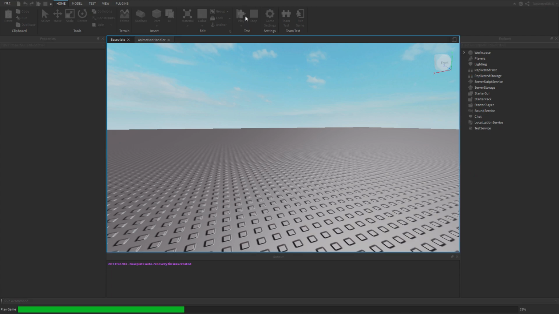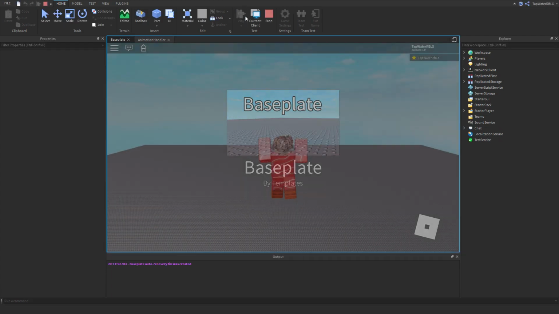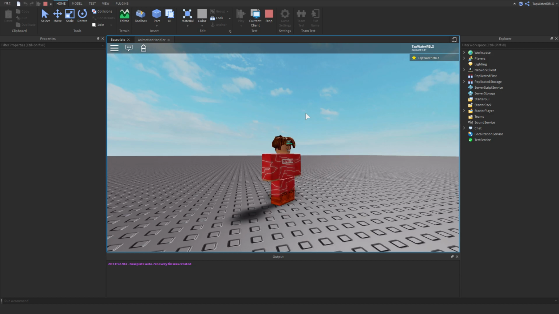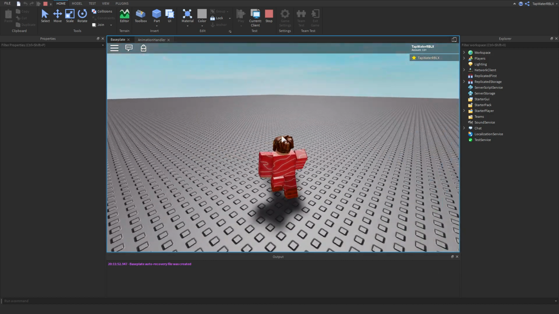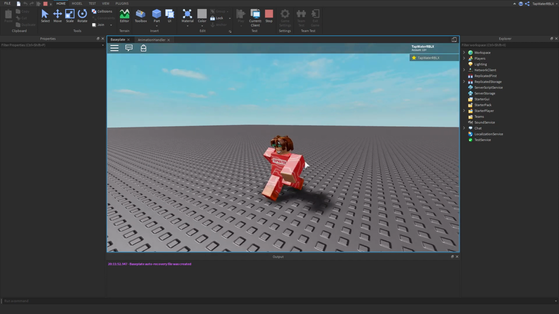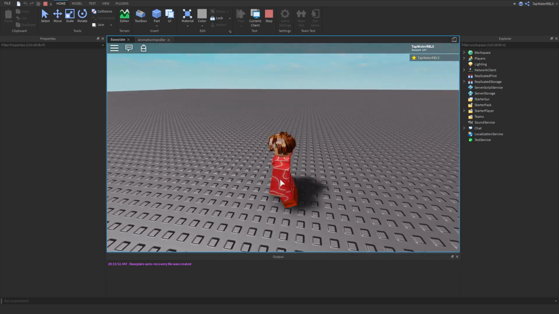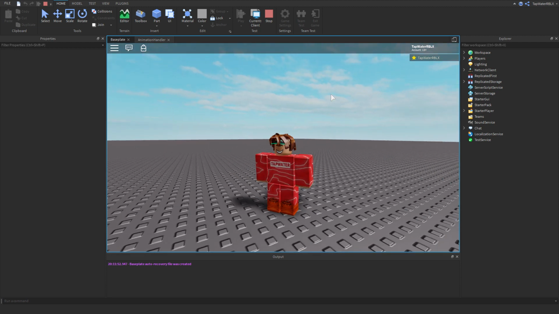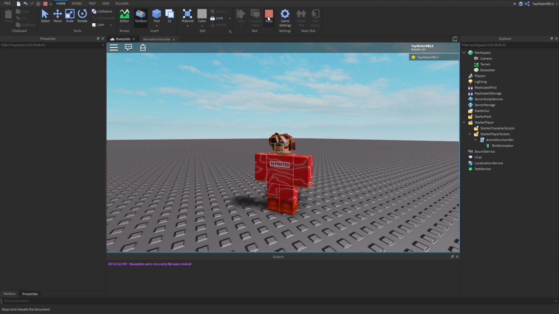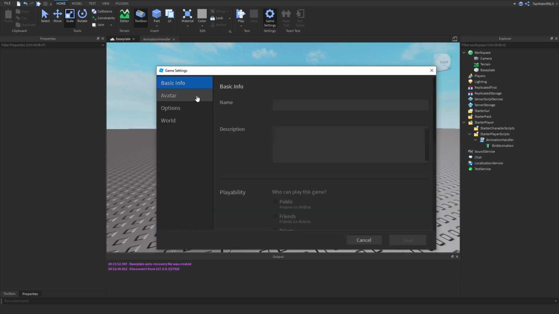But look, let me go ahead and show you. So I'm gonna go ahead and play. And look, I have blocky arms. It looks a little weird because I don't have any other joints. I just have my limbs, like my arm, left leg, all that stuff. So it's not gonna work. The animation is not working at all. That's because we have an R15 animation, so it's not gonna work on an R6 character. So make sure your animation matches up with your character type. That's pretty much what I'm trying to say.